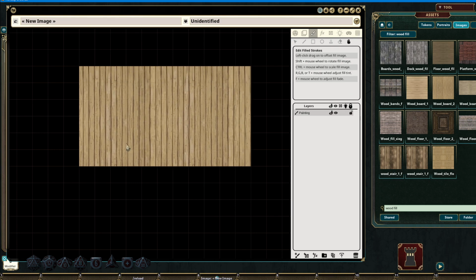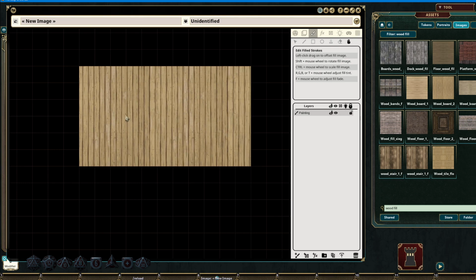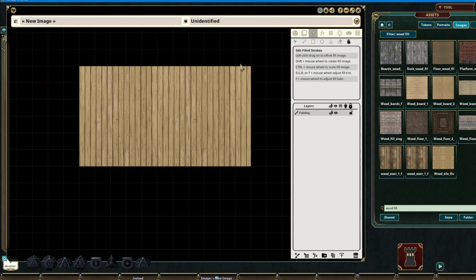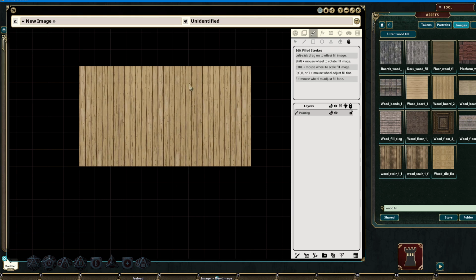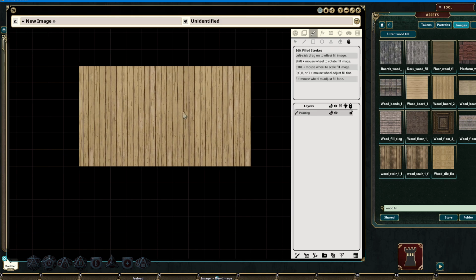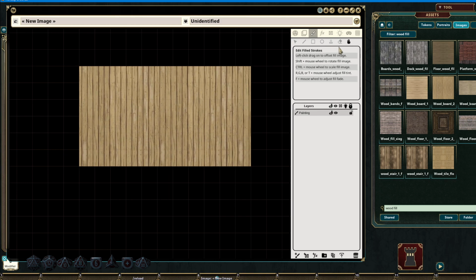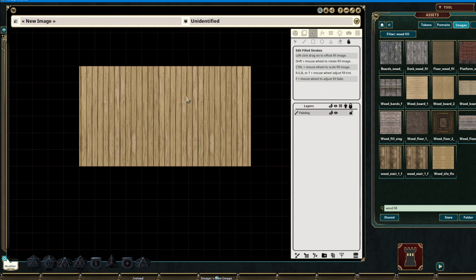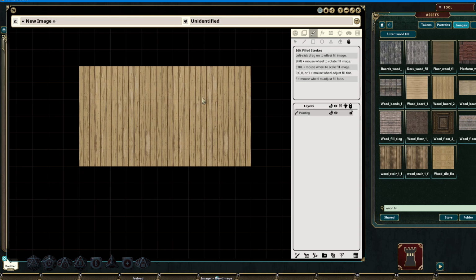I'm able to change the orientation of this fill element without changing its size or the image layout itself. It is just the fill element that is being adjusted here. Once the Edit Fill tool is selected, all of the different ways that we can interact with this system are now listed. Left click and drag to offset the fill image.